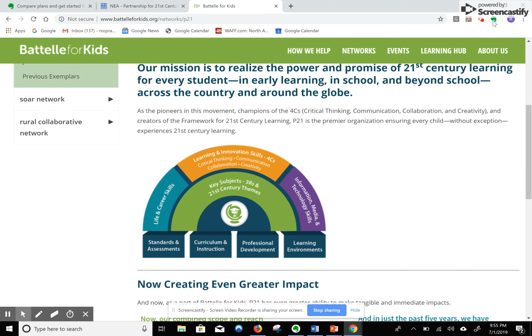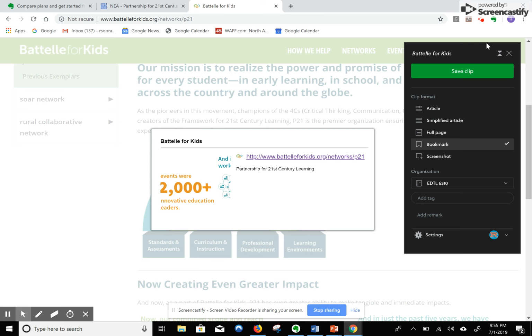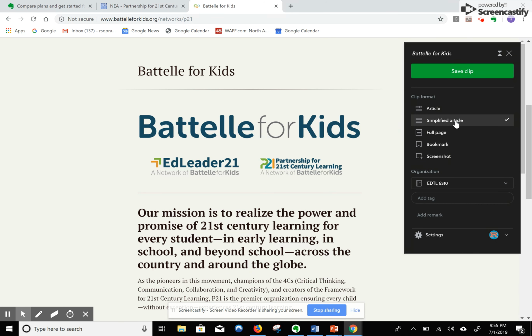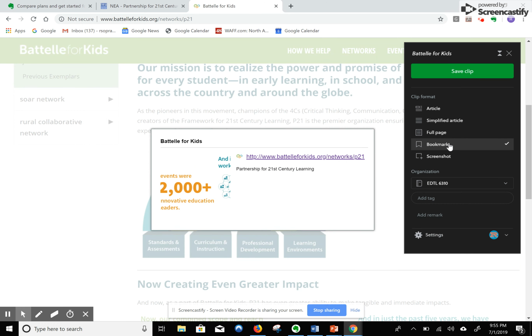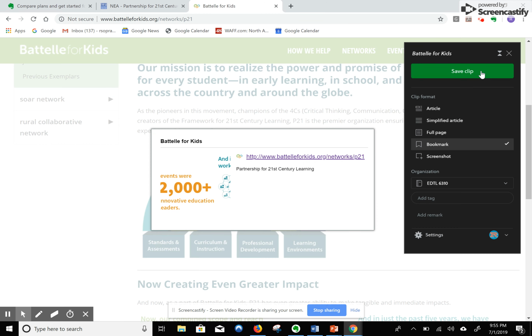So I can actually go to my Evernote Clipper, and it's going to bring up an opportunity for me to save this. So you can save different formats. You could capture the whole article, a simplified version of the article. You could grab the full page, the bookmark, which stops a little bit short of a citation, or you could actually do a screenshot and you can select what part of the page that you'd like to capture.